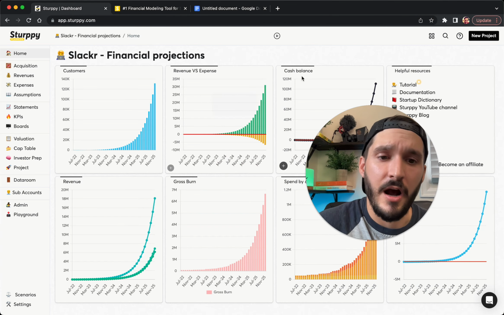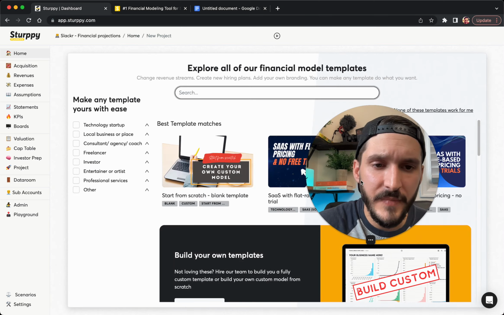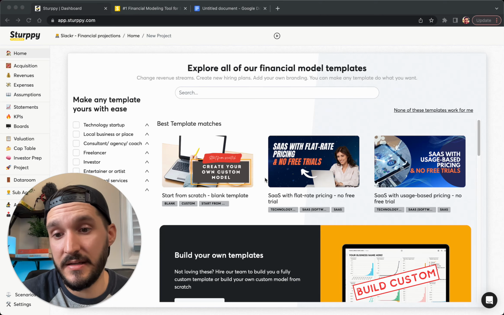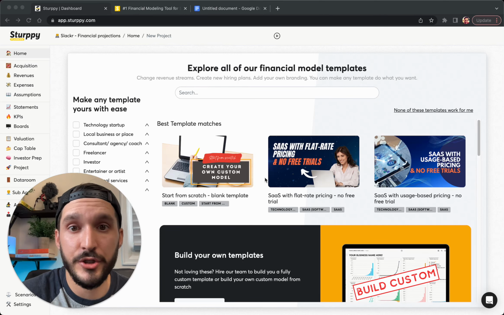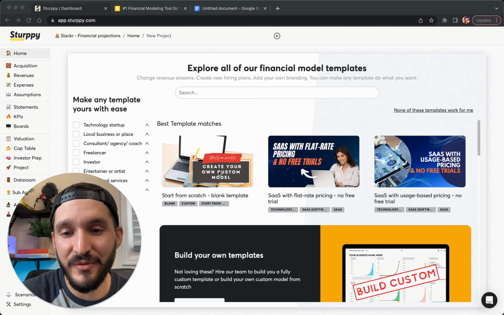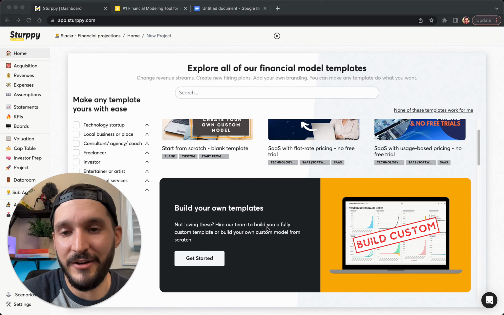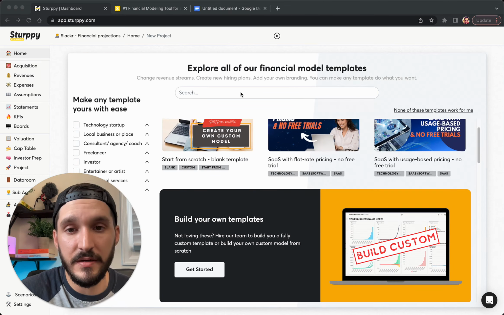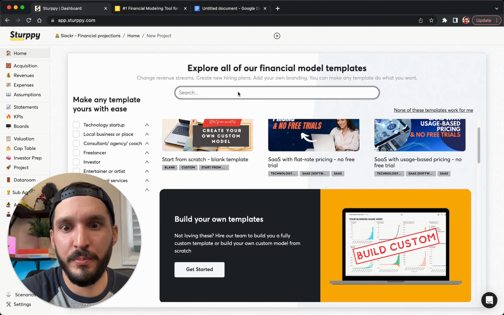So I'm already logged into Sturppy, so what I'm going to do is click New Project. And then out of the gate, we actually provide a handful of templates that you can use and leverage to get started to build faster. You can always build from scratch. You can just choose the build from scratch template or click here to build from scratch. But in this case, we're going to use a pre-configured, pre-built template.